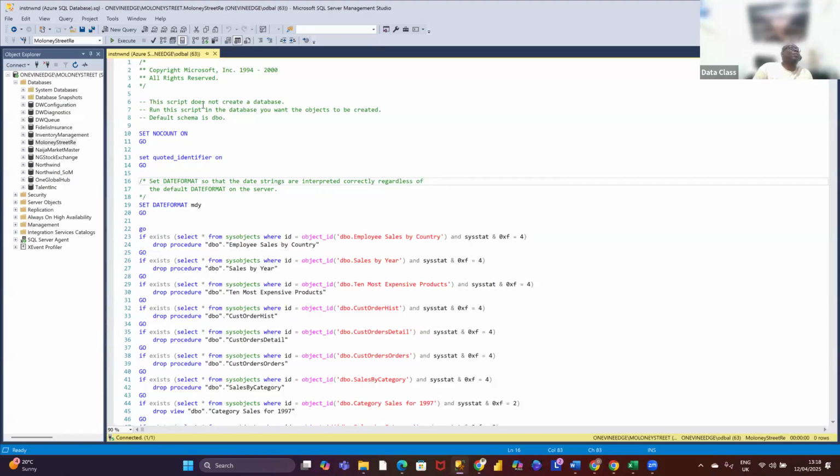This script actually says here that it does not create a database. First, run this script in the database where you want the objects to be created. The default is the schema dbo. What they're trying to say is that you will have to have created your database, and then you will run this script, which I'm going to show you.